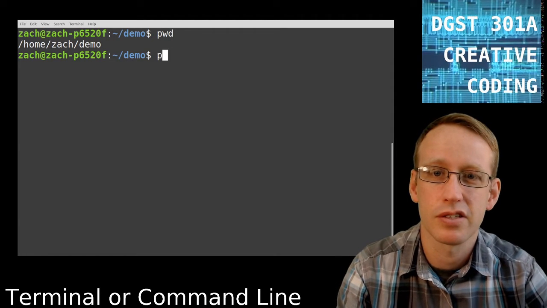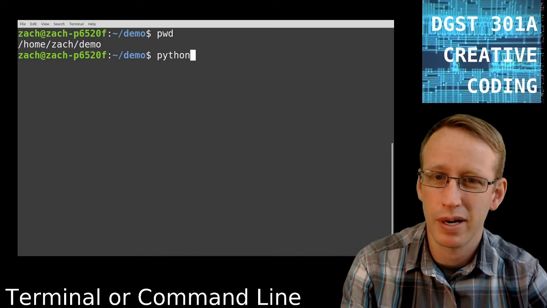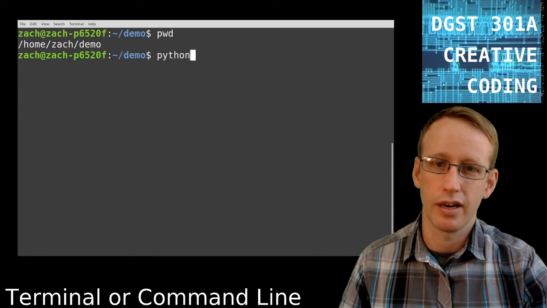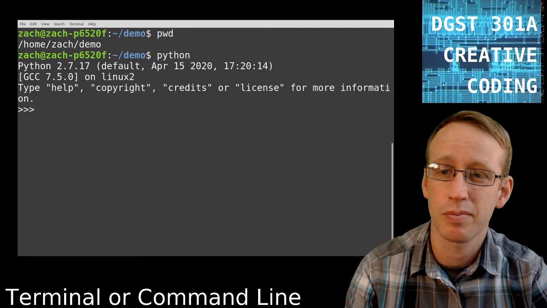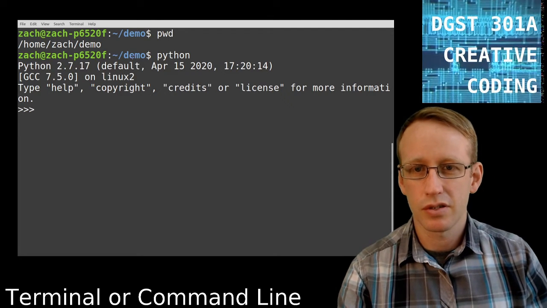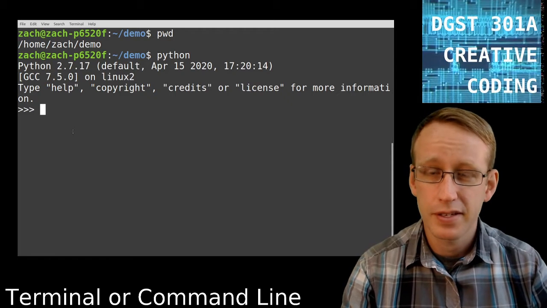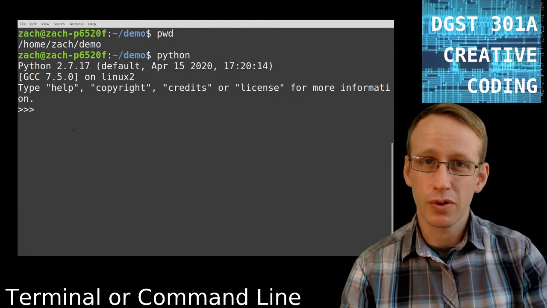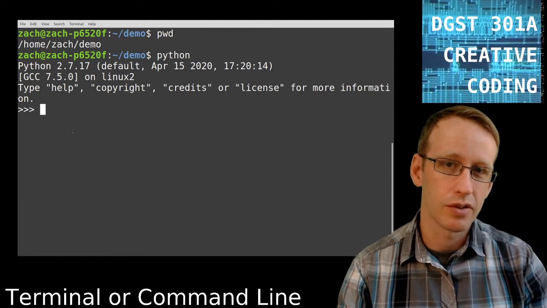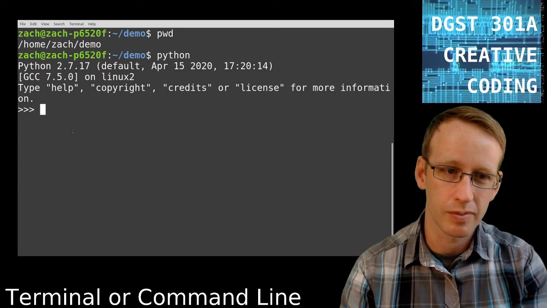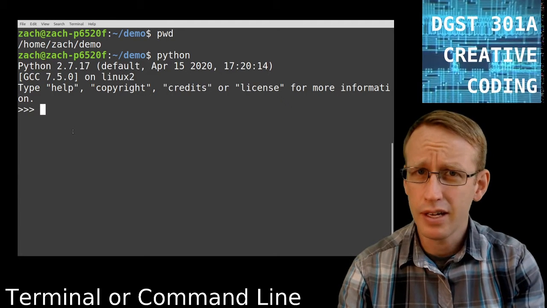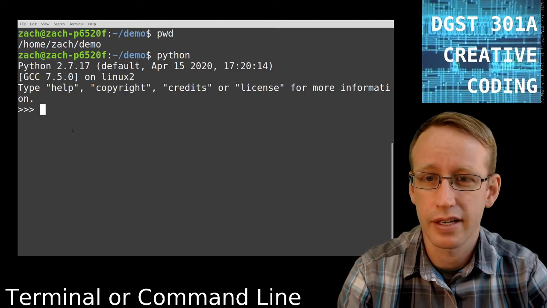I already have Python installed on this computer. So if I type the word Python, that will invoke Python and will start up the Python interpreter. So you notice that my prompt used to be this $ sign and now it's the 3 angle brackets. This is now the Python interpreter. So whereas before I was talking to Bash or the terminal software to relate to my computer, right now I'm talking to Python. And so I can give Python instructions.